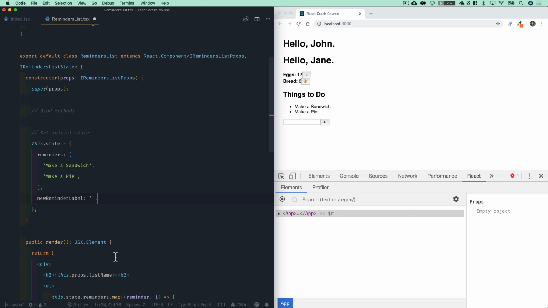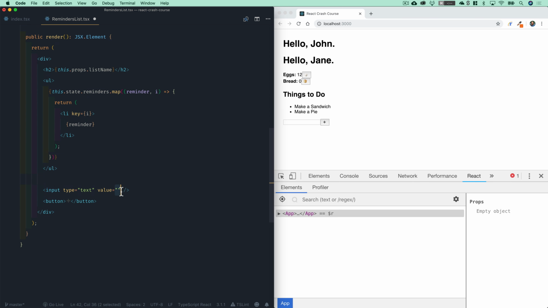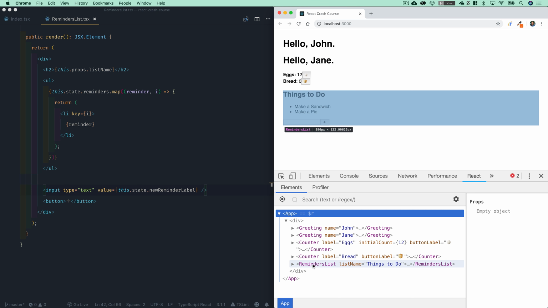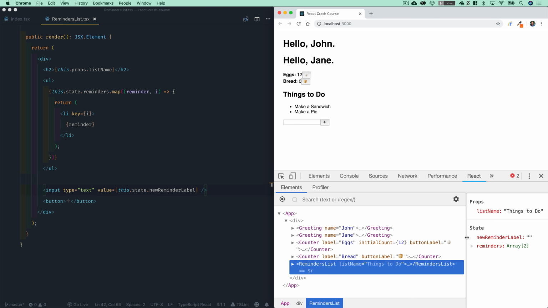And now what we can do is in our input itself, we can bind the value of this to that state property. I can say this.state.newReminderLabel. So the value of this input will always equal whatever the state is of this new reminder label. And as I refresh here, you still can't type in here because we're not handling any state changes, but it is now bound to that and it will react to changes to this variable.